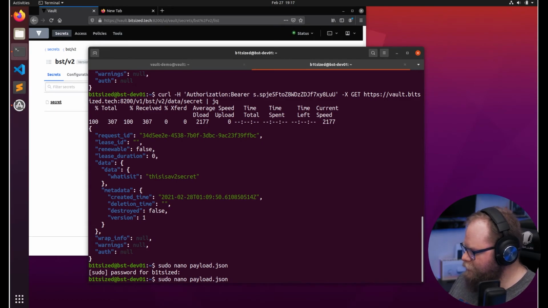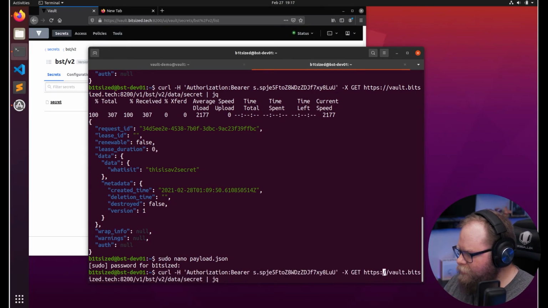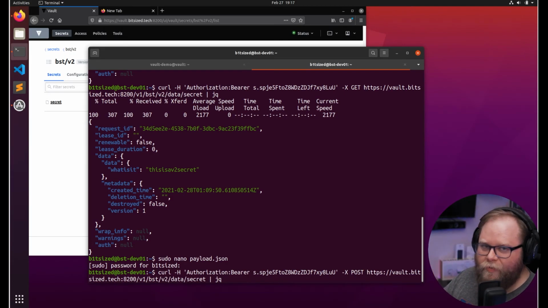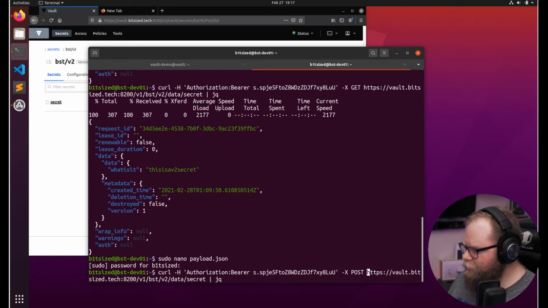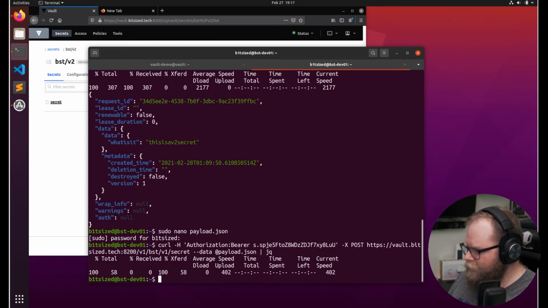It's going to be very similar to our other one, so we'll just use this as a template. Instead of X GET, we'll do X POST. You can also use PUT; I'm using POST, but PUT and POST are very similar. We're going to do it to the v1. Delete that out, and then we're going to state --data, and we're going to say @payload.json. Great. It gives you that.